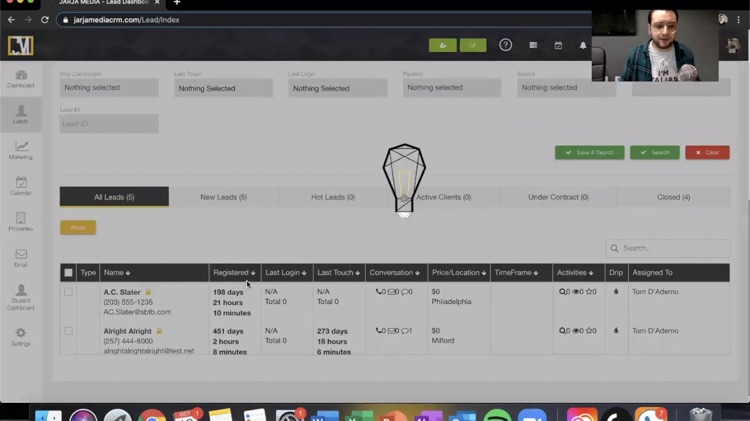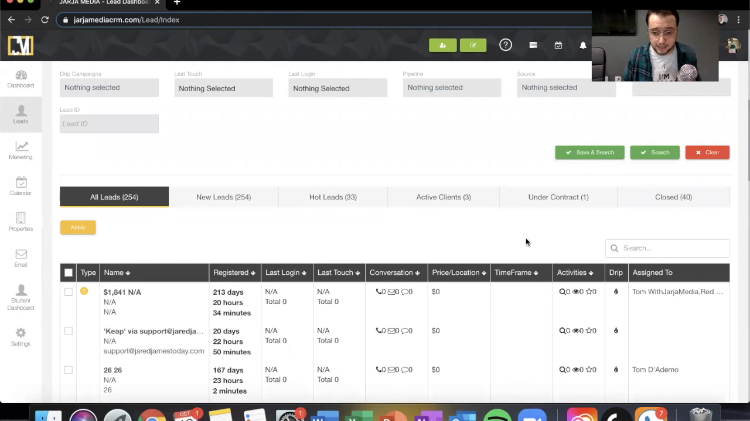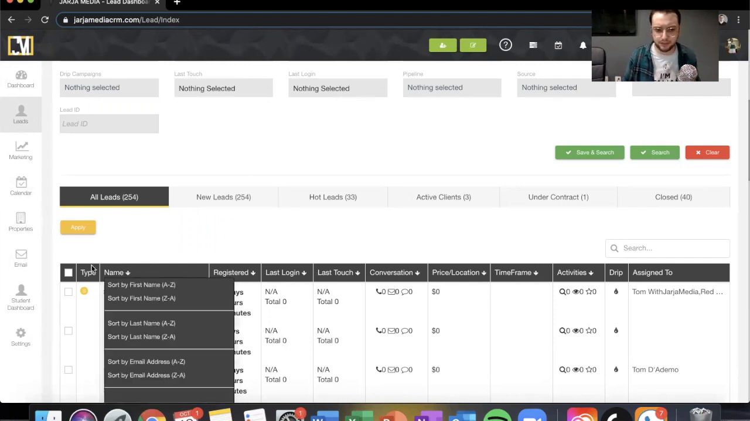Down here, we've got a few different sections. We've got your all leads, your new leads, your hot leads, your active clients, your under contract, and your closed leads. All leads is going to show you all of your leads, sorted by first name A to Z, and that's something you can change if you want to. Click on the little arrow next to the name, and you can change that to first name Z to A, last name A to Z, etc.